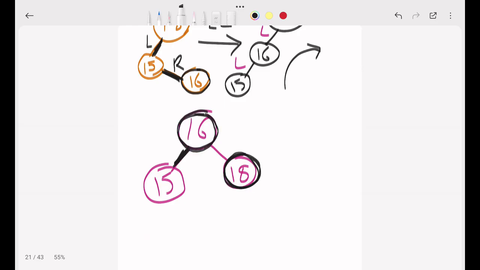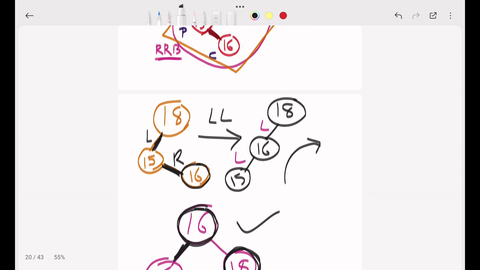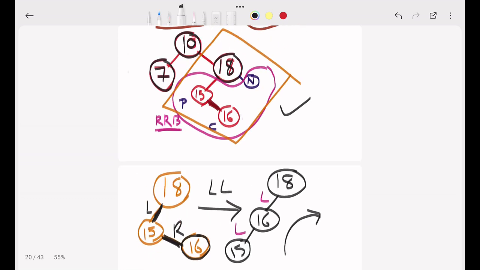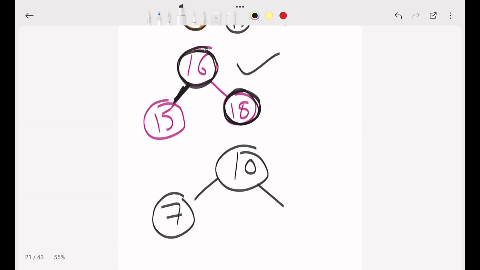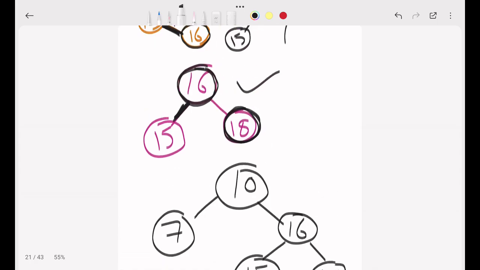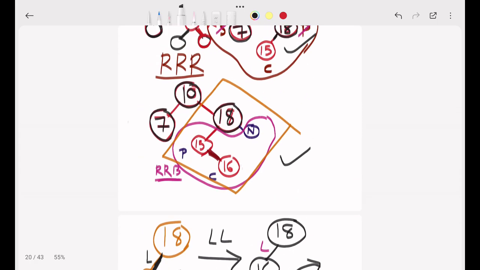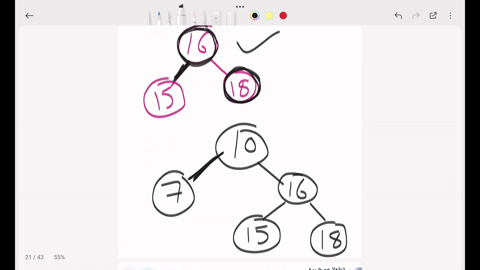What I will do now, listen here, very important. I will attach this part here. At first I will write 10, it was 10. Then it was 7. And I will attach this part here: 16. This is 15, and this is my 18. Now listen properly. I will write the color. What was the color? It was both black. No problem.